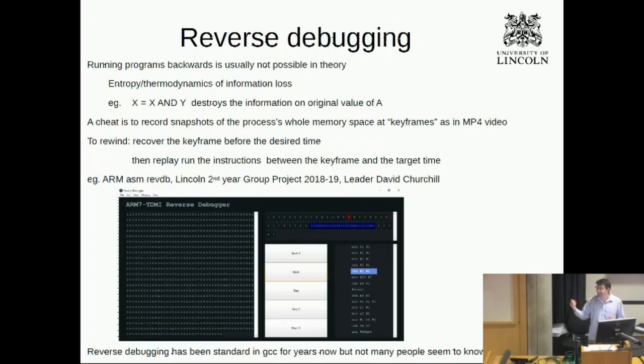This stuff is standard in a debugger like GCC now. You can just type backwards to go backwards in GCC. Not a lot of people know that, but it is there.